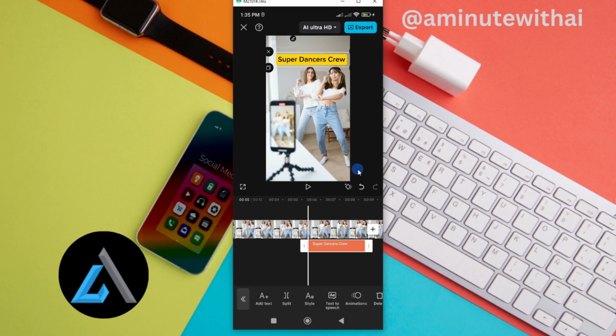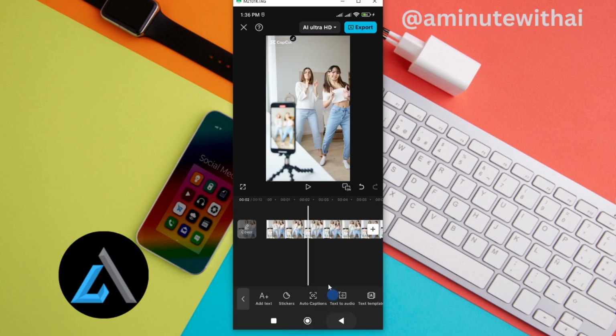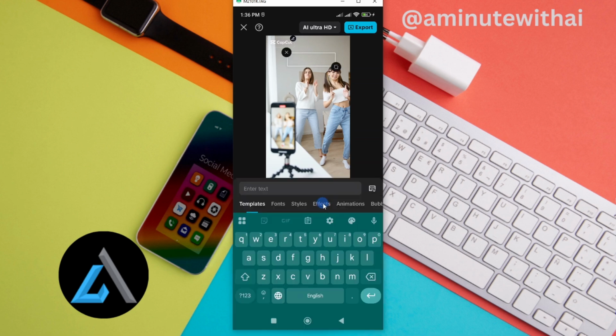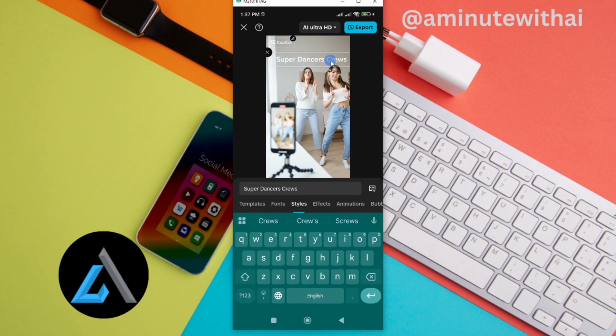In this tutorial, I'm going to show you how you can add background to your text in Capcut. So the first thing you need to do is to go ahead and add text on your video. And you can do it by using this add text. And then from here, go ahead and write your text. And here's my text, but you can see it has no background.